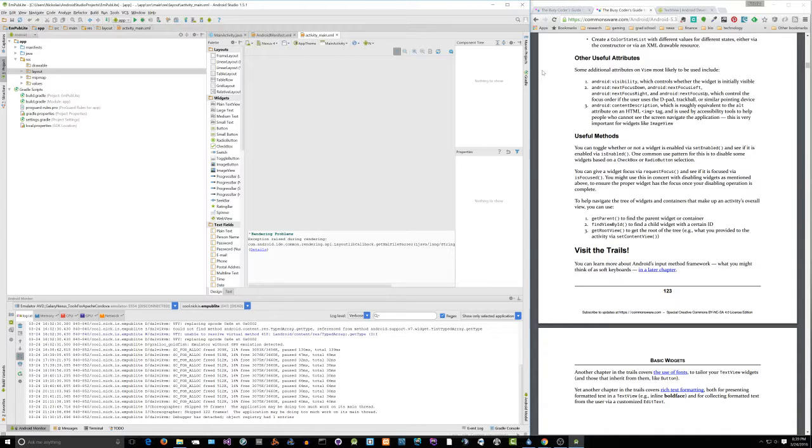To help navigate the tree of widgets and containers that make up an activity's view, you use getParent to find the parent widget or container, findViewById to find a child widget with a certain ID, and getRootView to get the root of the tree. For instance, what you provided to the activity to set the content view via setContentView.